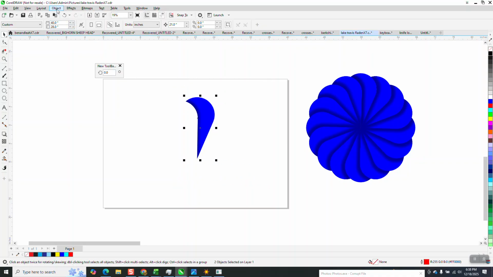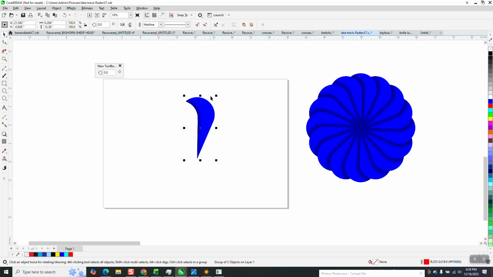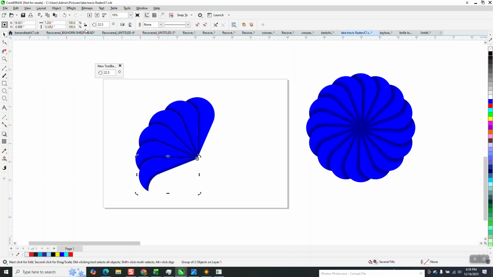But then you can go right there and you've got 2 objects now, and you can group it. Now you can control D and make a duplicate, move that center rotation to the node, 22.5 degrees, control D all the way around.